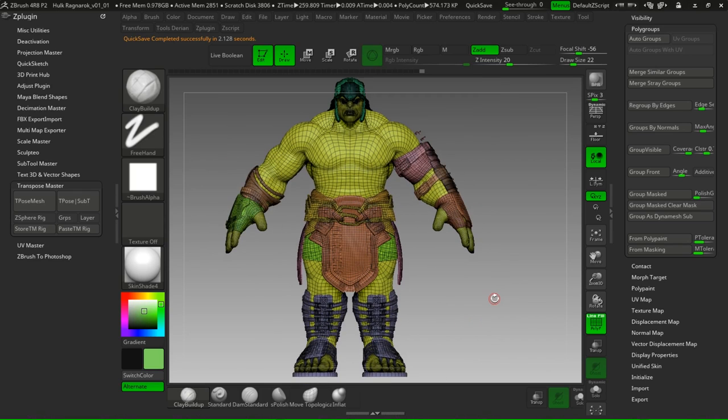Let's take advantage to explain some last things that we need, and is that the Transpose Master has some other options. When we use Transpose Mesh, it takes all the subtools and combines them. That's the result we have in this moment.